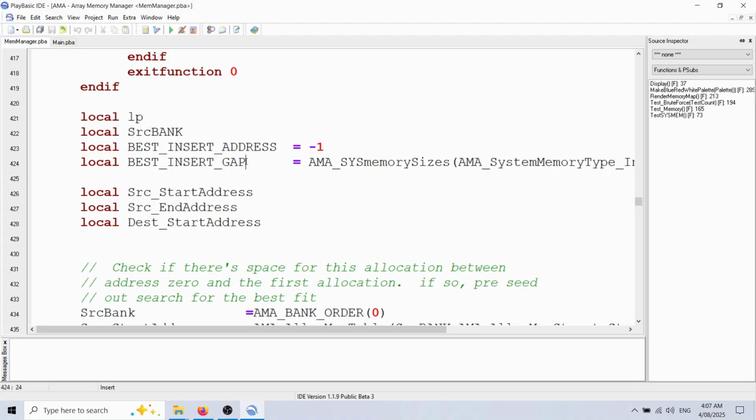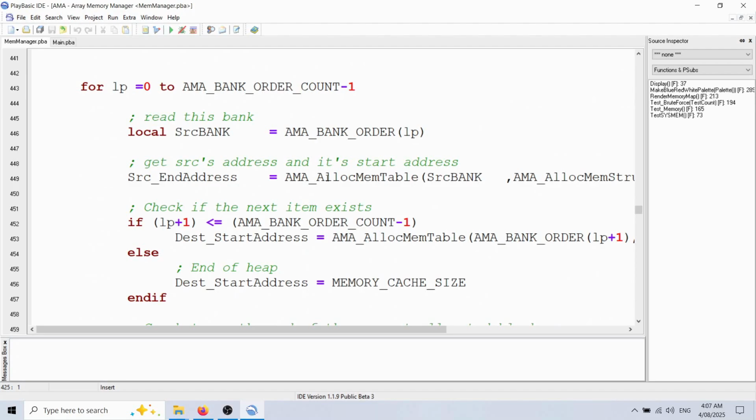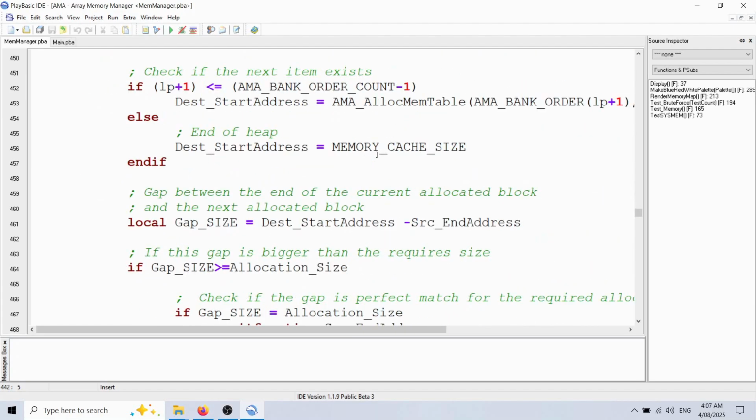And we sweep through all the existing allocations looking for an appropriate gap size, or the smallest gap size where this allocation will fit. We don't have to do this, we can just go, hey, just find a gap and stick it in there. Yeah, whatever. Because the list is sorted, we could use a binary chop search here, but I haven't actually.